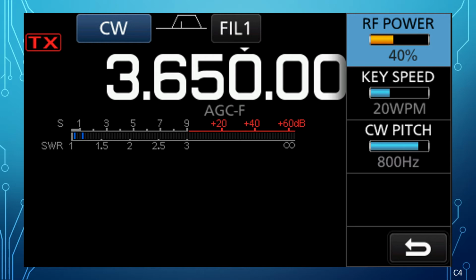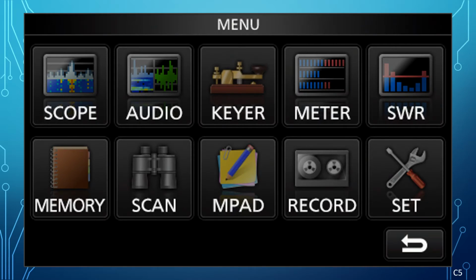You may set the keyer speed to anything from 6 to 48 words a minute. You can set the CW pitch that you prefer to anywhere between 300 and 900 Hz. The RF power out setting is available in all modes. When you're in CW mode, the only immediate visible change to the touchscreen menu is the replacement of voice with keyer.